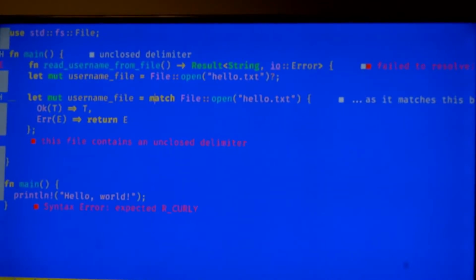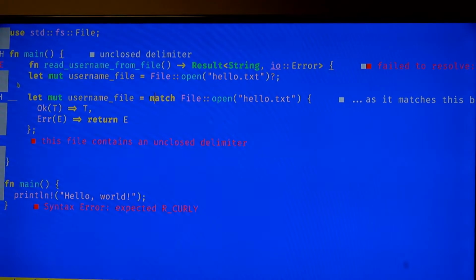So, putting two and two together. What kind of functions can a question mark be used in? Some of them? Anything that returns a result? Why? Because it needs to be able to return an error? That's exactly right. That's exactly right.